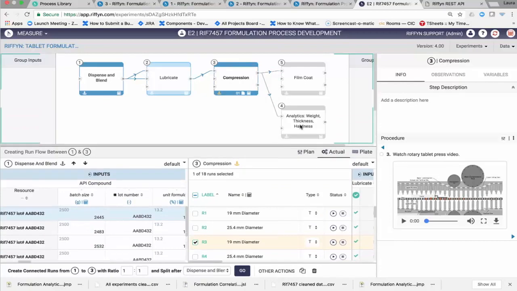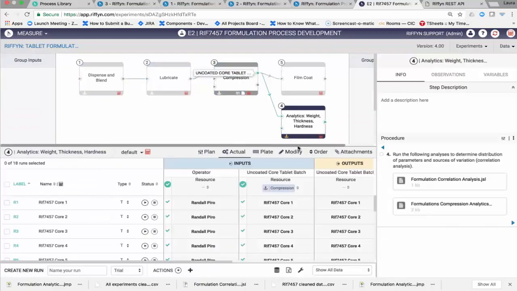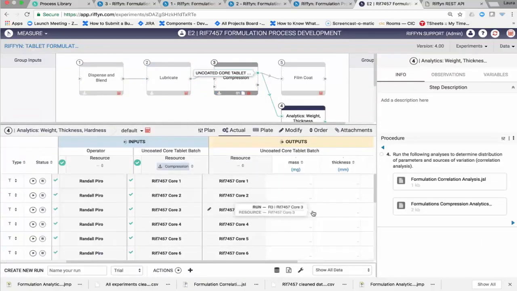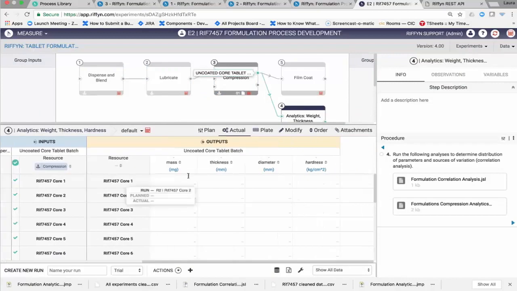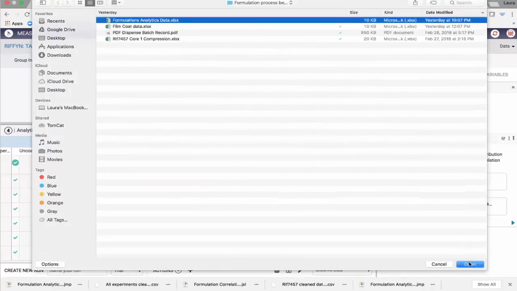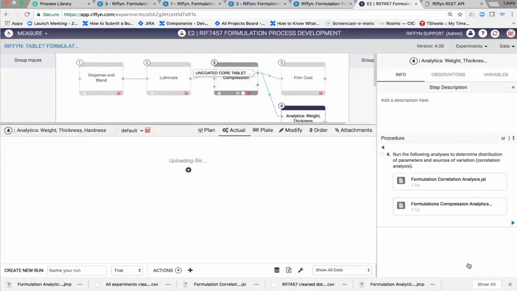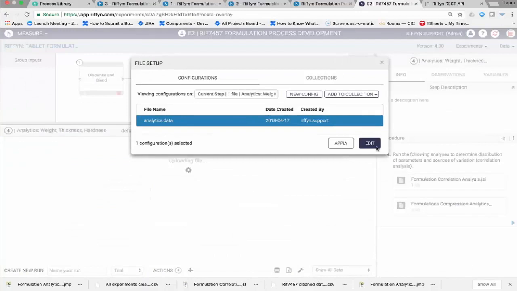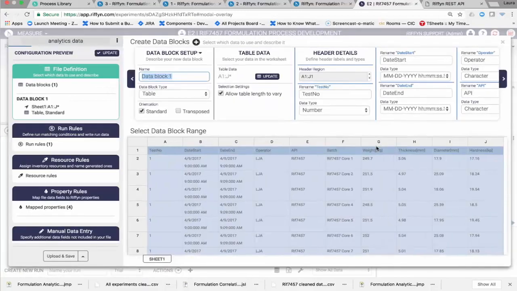Okay, I'm now going to show you how you can upload data from a file. So here we're on that analytics step. And there are placeholders, again, for the data that is being set up by the instrument: mass, thickness, diameter, hardness. So all I need to do here is come and find that file. This is that exact file that I showed you at the beginning, and it's an Excel file. Okay, and once again, we use the same Parsley interface. In this case, you can actually see the data block where the data are being pulled from. We can handle lots of different types of data.